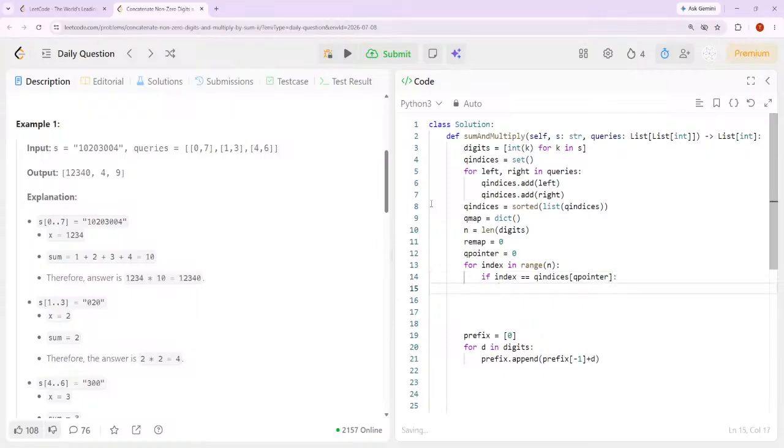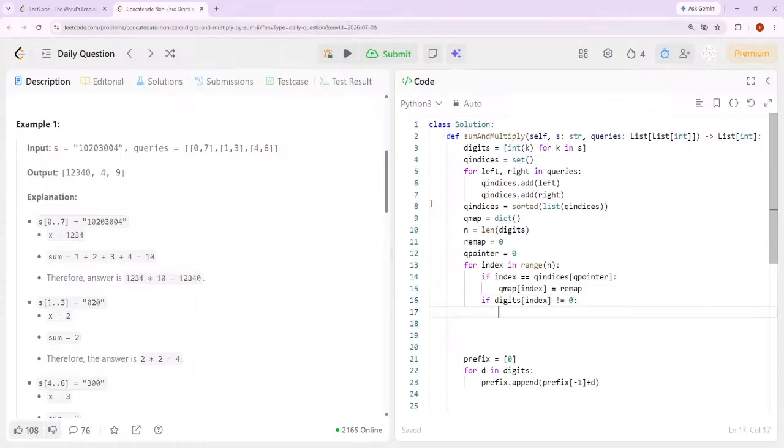then I need to have the Q map for this index be equal to what the remap is. Yeah. And then if this is a non-zero digit, so digits at this index not equal to 0, then the remap increments.